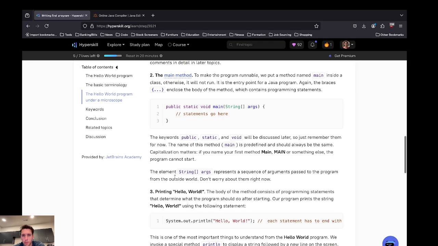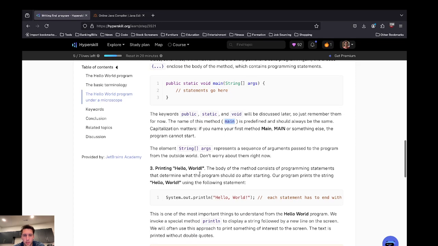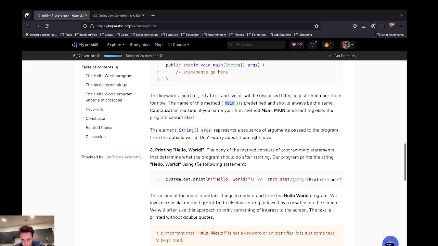Main or something. The program cannot start. It has to be main, okay? Arguments passed to the program from the outside world.